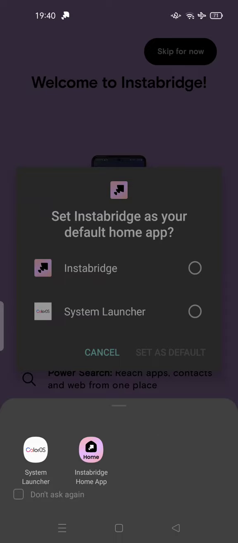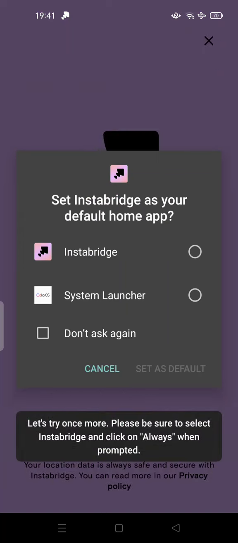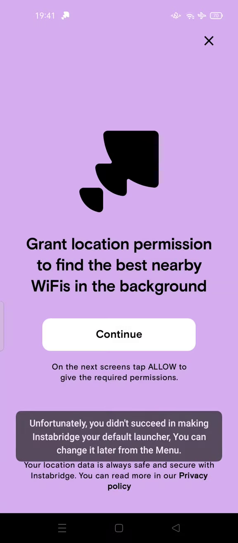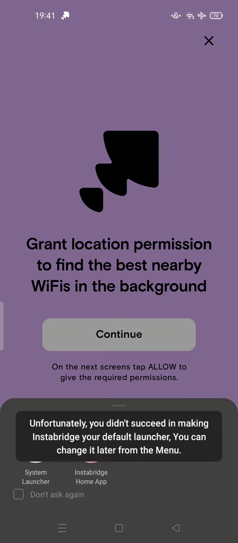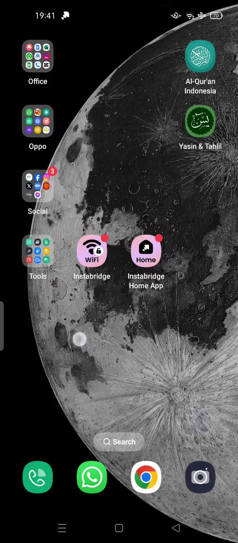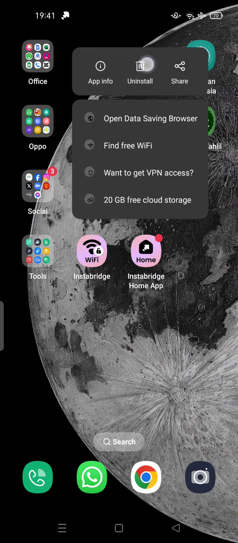There are two notifications. This is the first one. The second one keeps annoying me. You can skip, and it keeps asking, let's try once more, and so on. So all you have to do is close it, then tap the three dots at the bottom of your screen. The first way is to just hold this icon and tap uninstall.